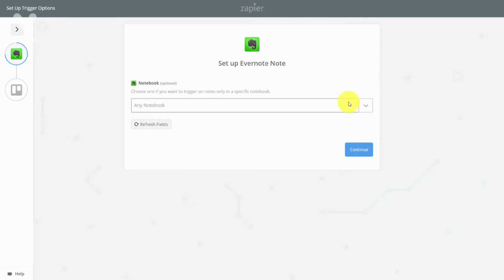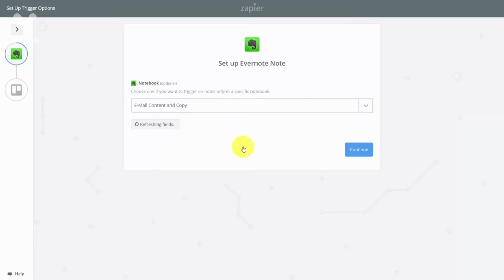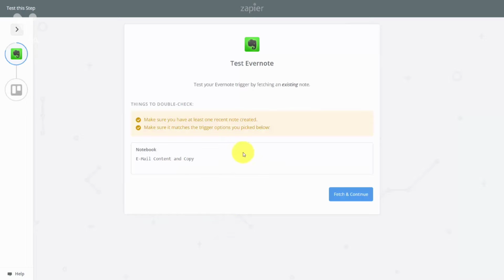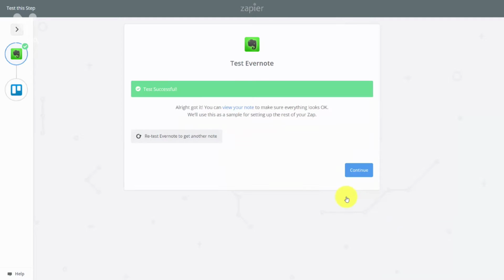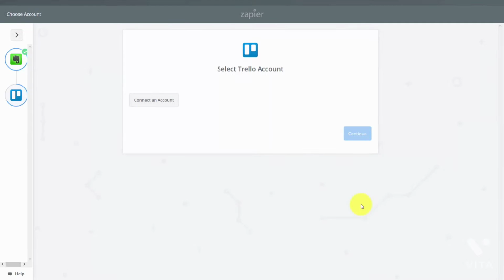Then we're going to choose the notebook that we are going to be using. We'll then click Continue. Once we have verified that we actually have a task that is being collected, we're going to click Fetch and Continue. Now we're going to click Continue. In order to connect Trello, we're going to start the process with the Create Card link. Then we are going to connect our Trello account.